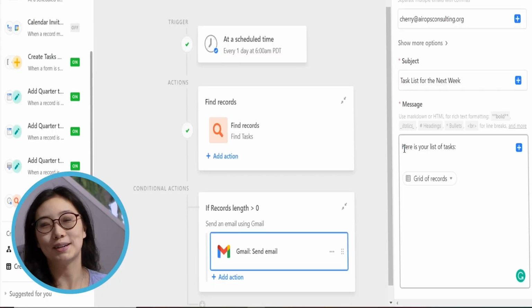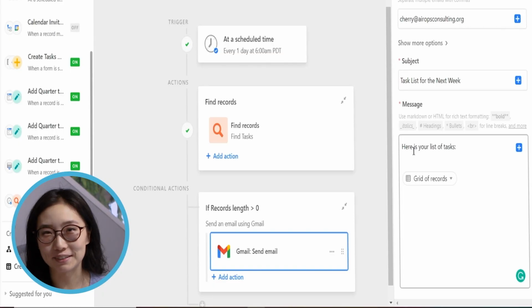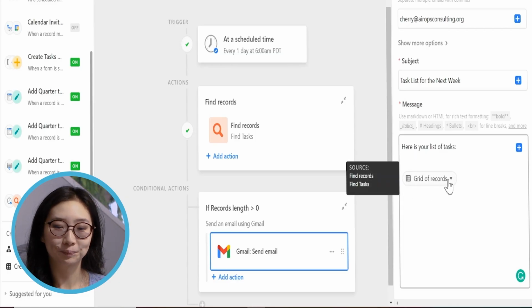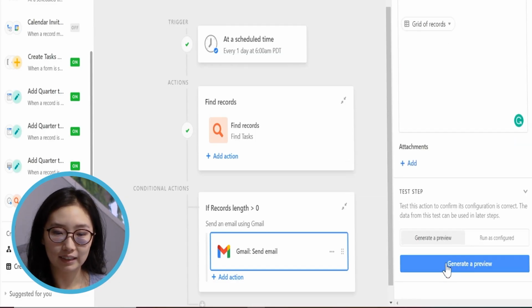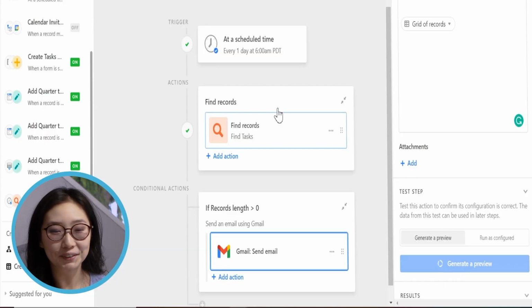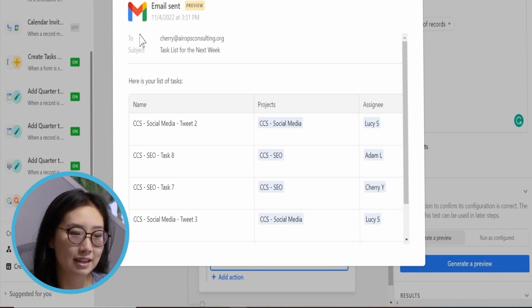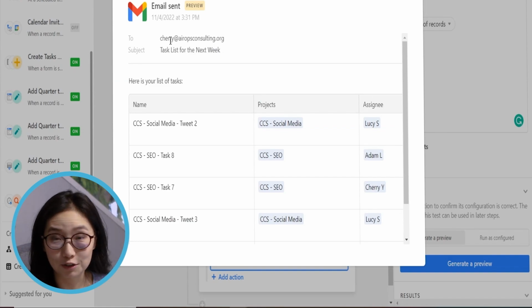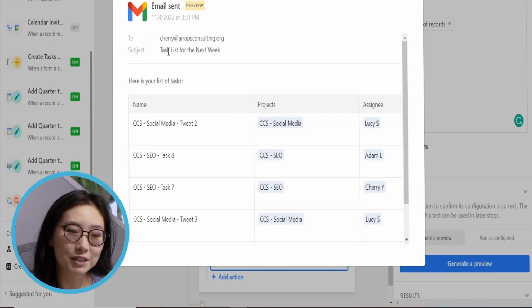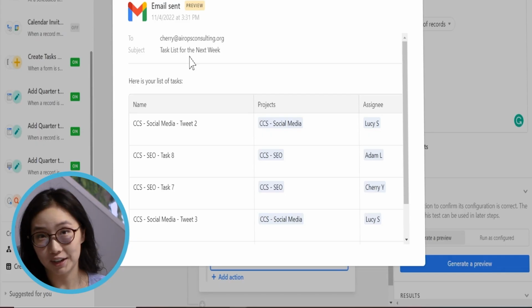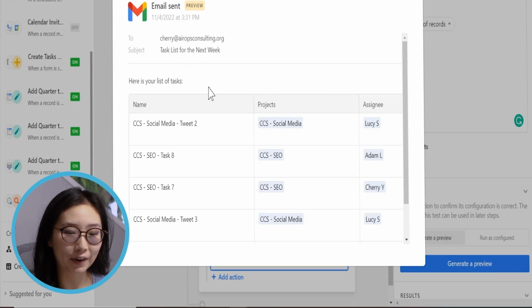So in the email itself, I've written in here your list of tasks, and I've also added in the grid of records. And what we'll take a look at is the preview. So here you can see the to field is sending to myself, Cherry, and the subject line is task list for the next week. So here we are.